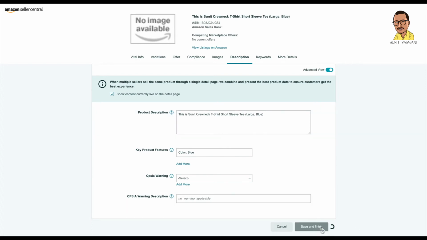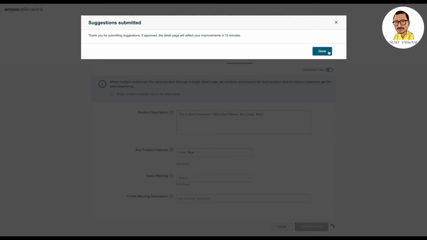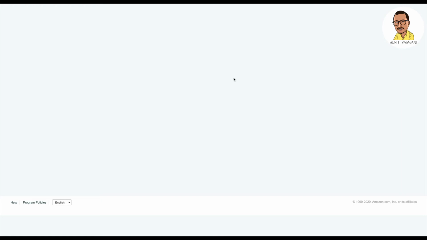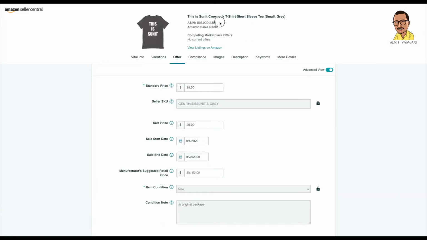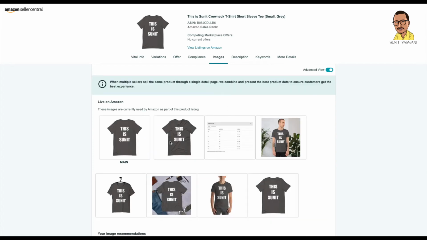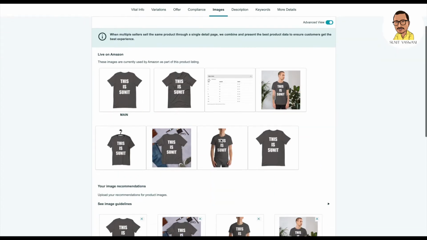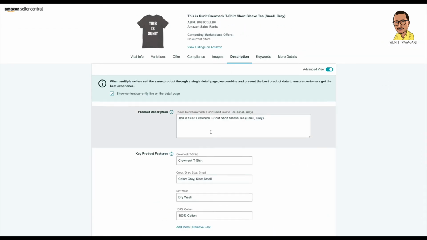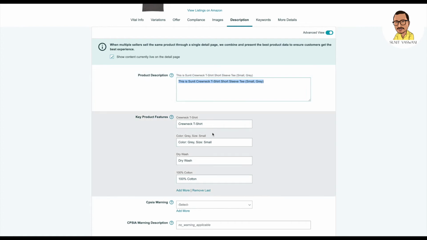Once you're done, click Save, and you'll see that it needs 15 minutes to come across. You can see the previous ones I did. I did a small gray. I'm going to show you how that one worked out. What I did pretty much was, I updated the images as per what I did before. Pretty much the size guide has moved to the third picture as Amazon's doing. In the description, I put this crew neck, color gray, size small, dry wash, 100% cotton.